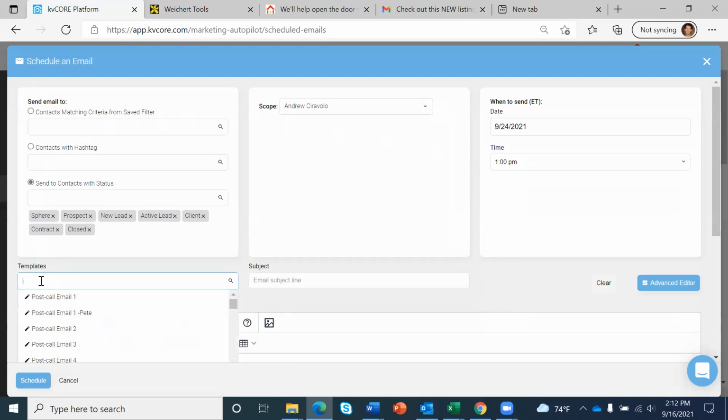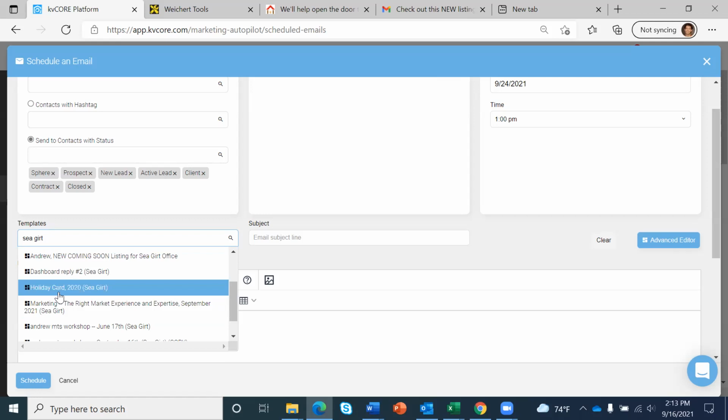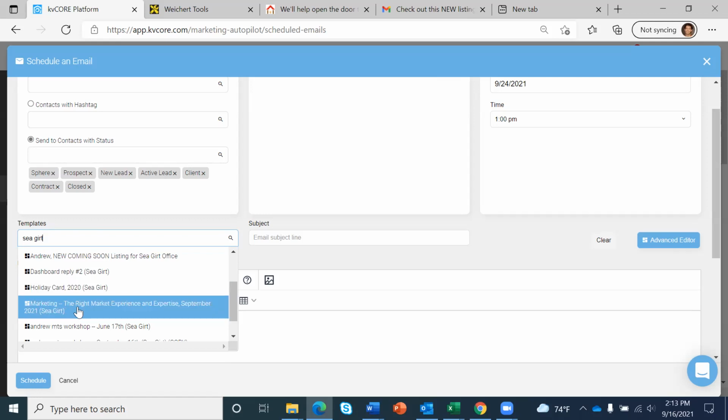Now, depending on your office, the way the template architecture is put together, if I type in, for instance, the word Seeger, you'll notice if I scroll down a little bit, there'll be one that says marketing. This is the one we're going to click on right here, the right market experience and expertise. It's from September of 2021. Type in your office name or the abbreviation for your office name, depending on how your MTS has it set up. So maybe for me, I just have the offices type in their actual office name, Seeger, Point Pleasant, etc. Right?